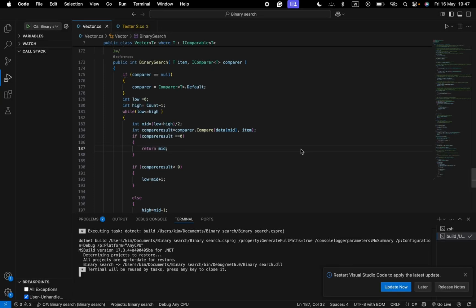Hi, today I will introduce binary search. Binary search is an algorithm that helps us find a number in an array.